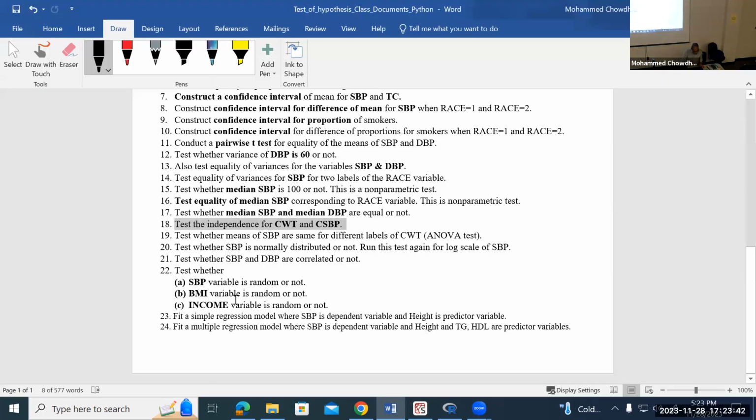Shapiro test. Now, different levels of this normally distributed. Now I want to test this one. You remember the correlation test? I did the correlation test: SBP and DBP are correlated or not.